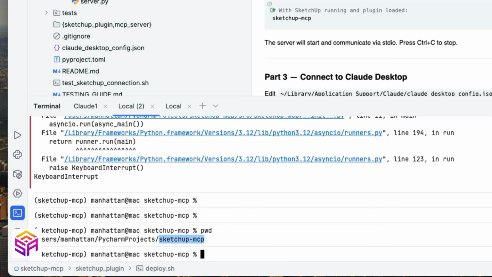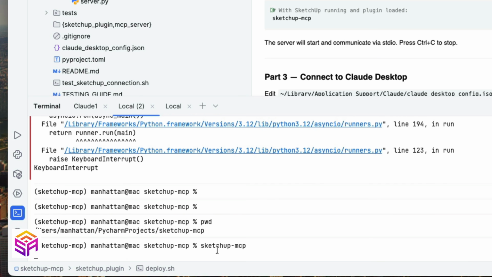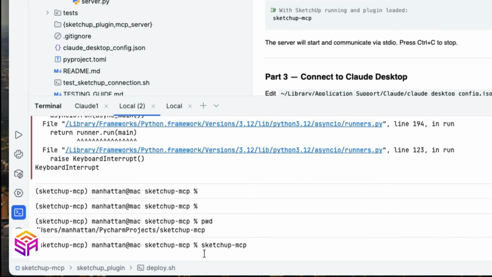So I have CD'd now. I've executed this line, I've CD'd into the repo root directory here, and I can run SketchUp MCP. And basically, this is what you should see. If it throws an error or something, obviously that's bad. But if you don't see anything, you should be good to go.